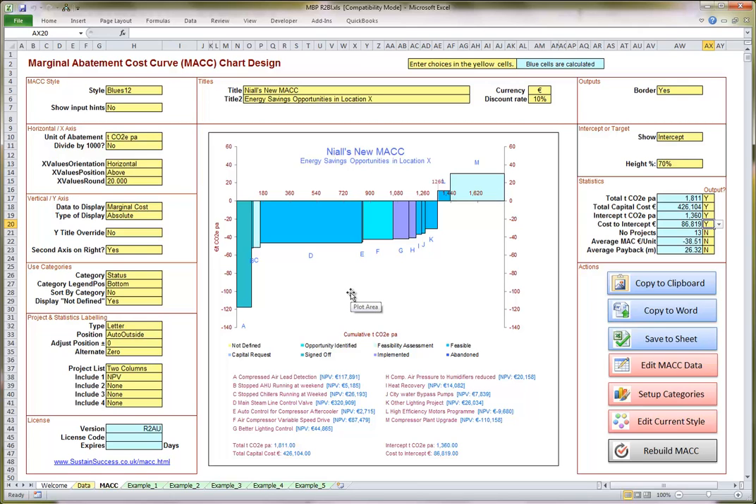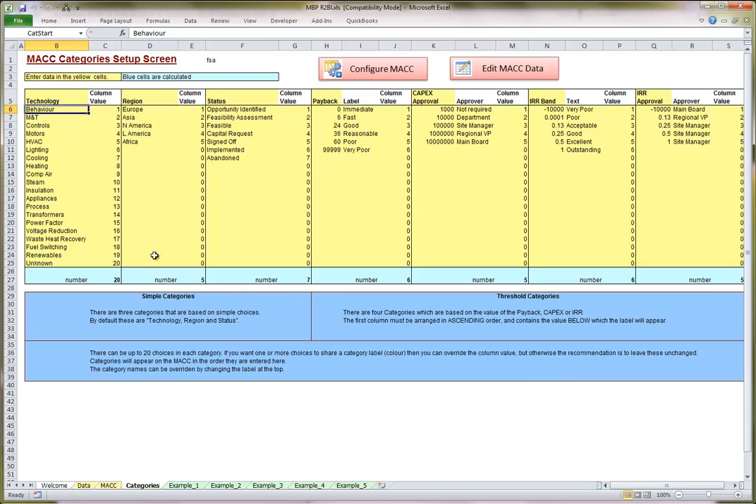A few things I'd like to point out on this chart is you can actually see here that I've got the projects categorized by their status of approval. So this one has been signed off, which is my compressed air leak detection. Some of these other projects here are feasible but are awaiting approval, and so forth. So it's this ability to show additional categories on my MACC chart that is one of the strengths of MACC Builder Pro. And if I take you to this option here called Setup Categories, you'll be able to see the range of things that can be done with categories.